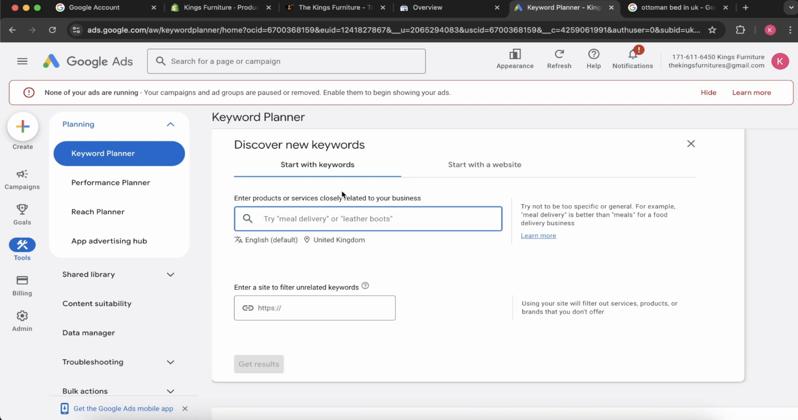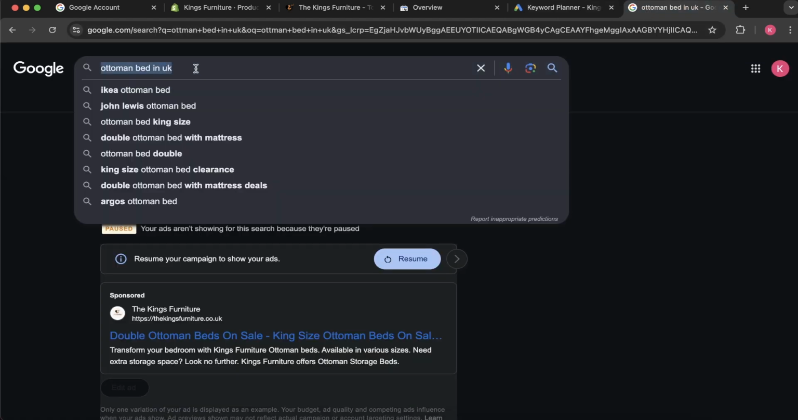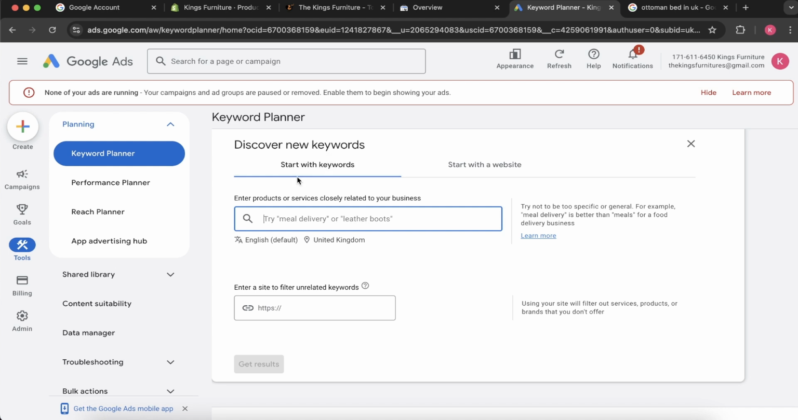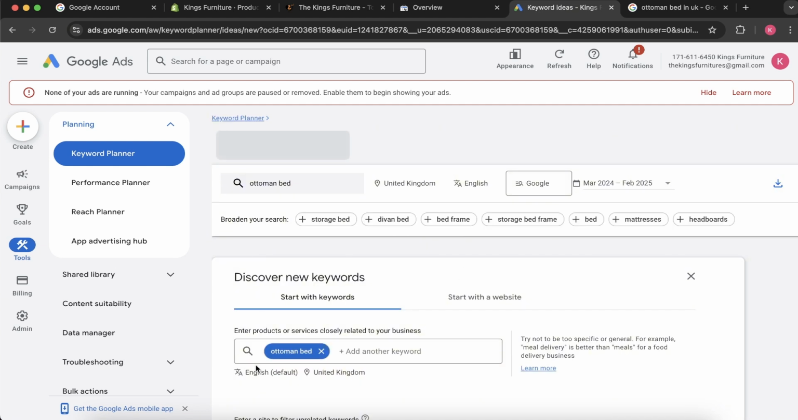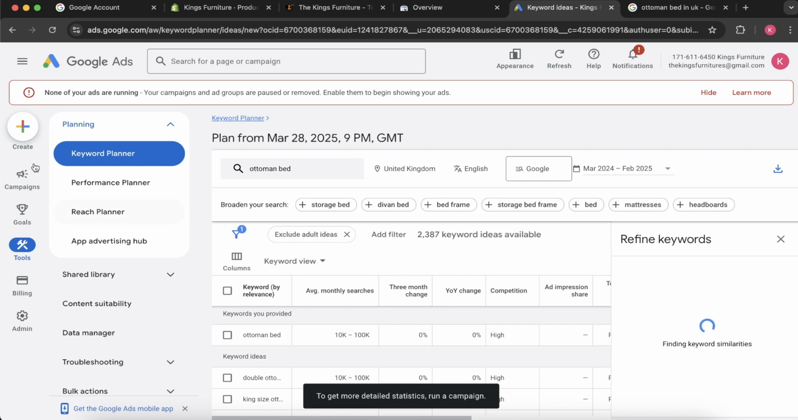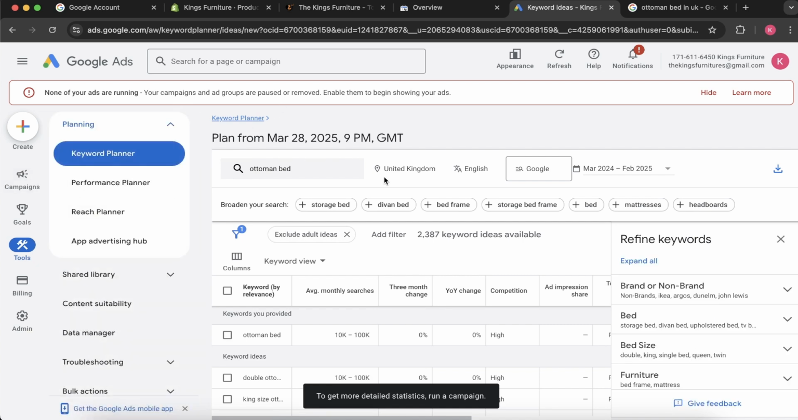Otherwise, just go to discover keywords and type in the keywords that you want, like the main keyword. For example, in my case it is Ottoman bed. So just type it in there and hit the get results button, and you will be able to get the estimated volume of this keyword.